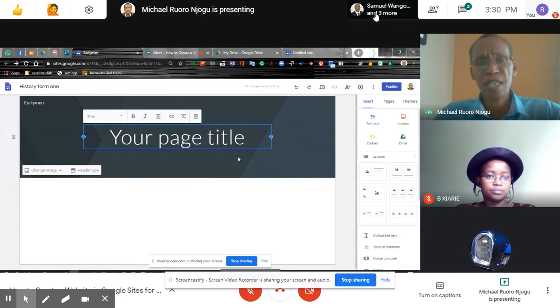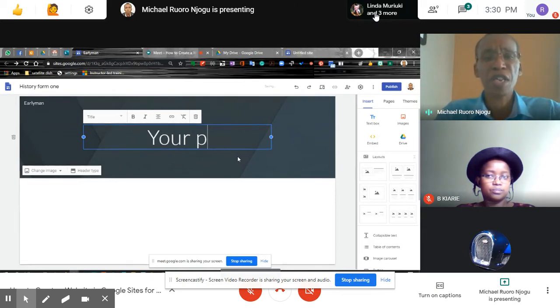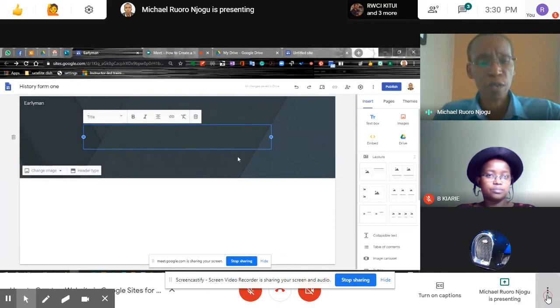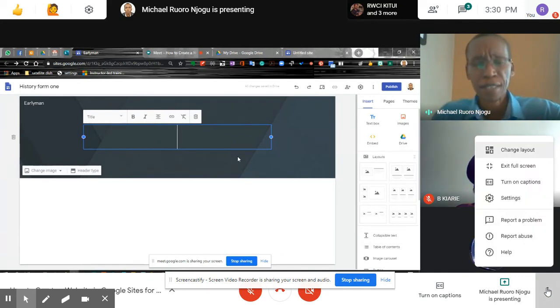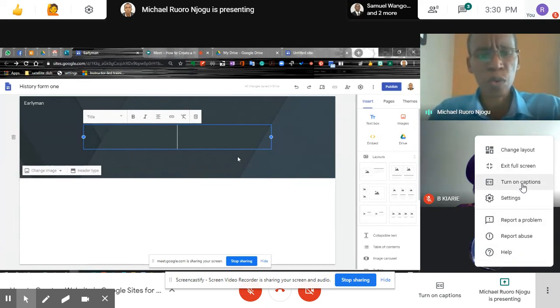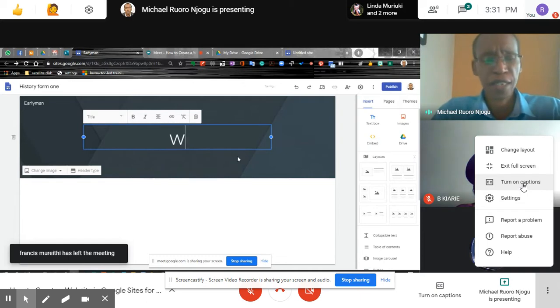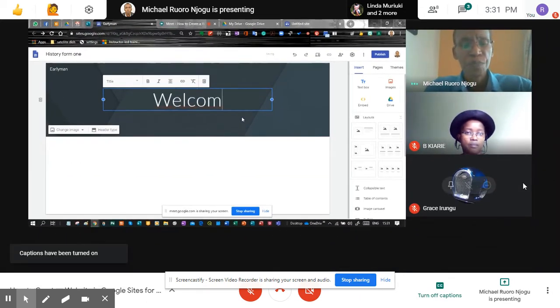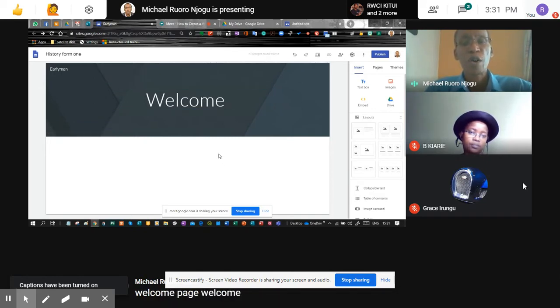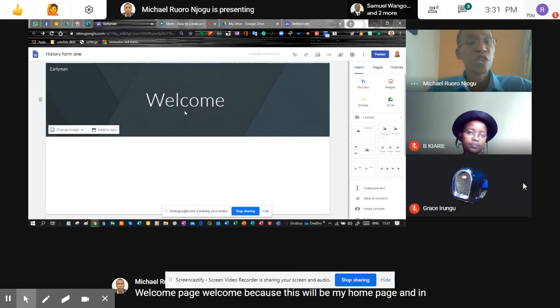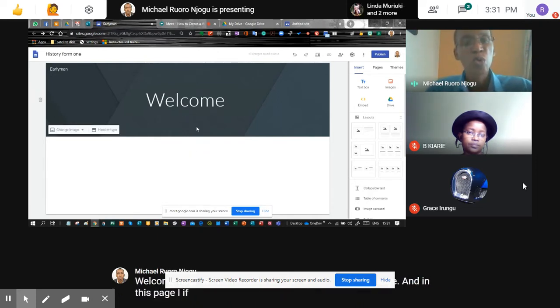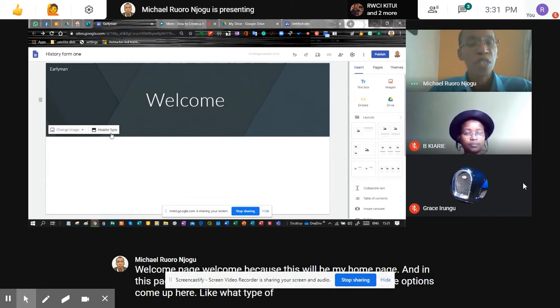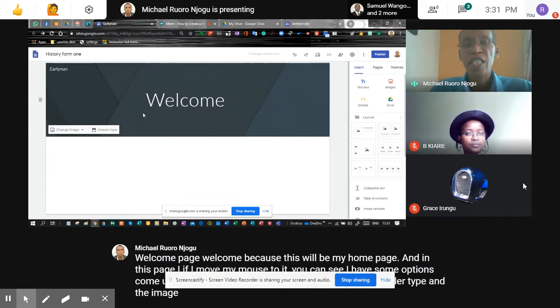Because this is the first page that people will see when they come, I can rename this to be the first page, a welcome page, because this will be my home page. And in this page, if I move my mouse to it, you can see some options come up here, like what type of header I want, the header type and the image. You can add a custom image that is going to reflect your site.